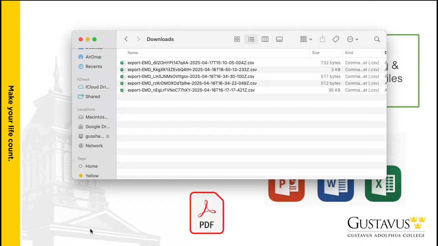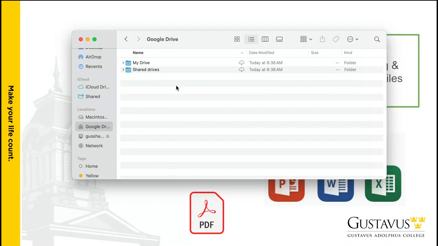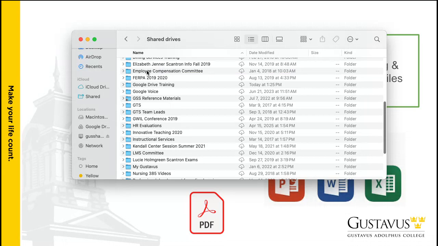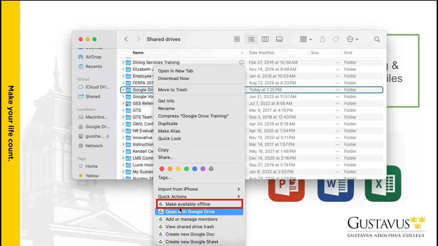Let's get started. We need to open the Finder, which is the file management app on our Mac. Go to the Google Drive on the sidebar. Find the folder either in My Drive or in the shared drives that you want to work offline. Right-click on the folder and select Make Available Offline from the menu.